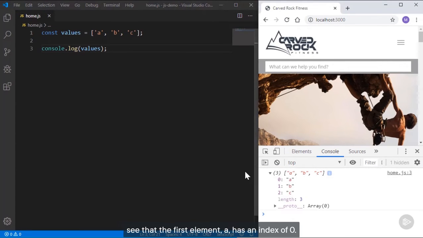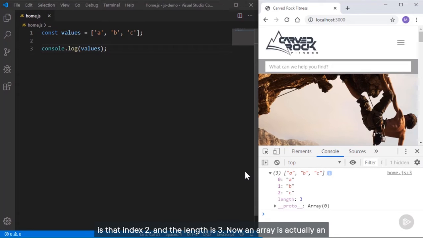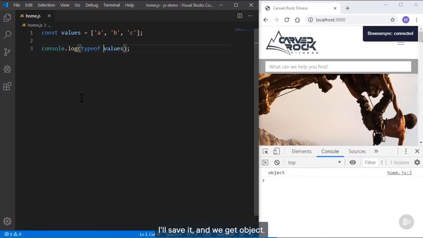And here we can see that the first element, A, has an index of 0. So always remember that when we're talking about elements in an array, we start counting with 0. Element B is at index 1, and element C is at index 2, and the length is 3. Now an array is actually an object. Let's log out type of values. I'll save it, and we get object.